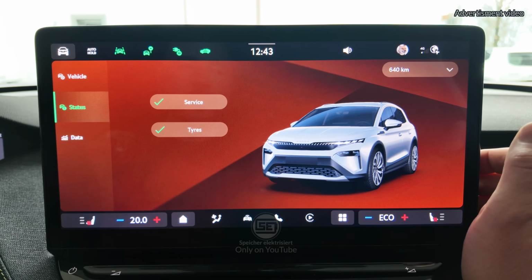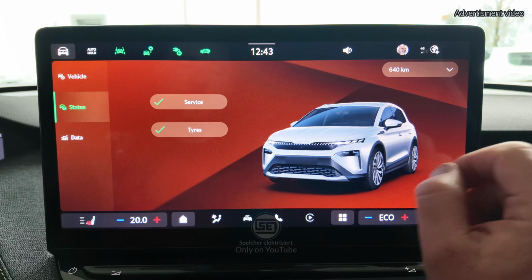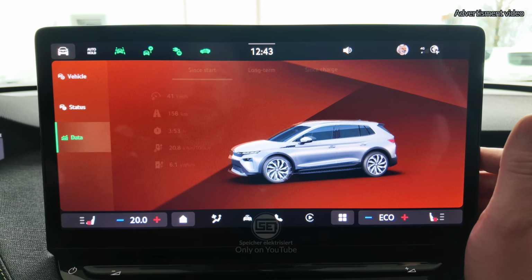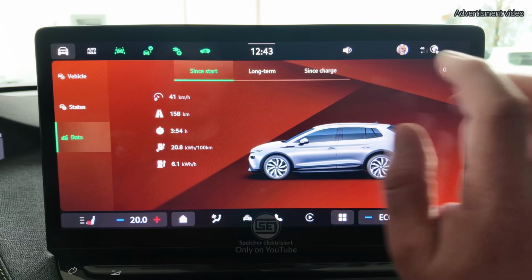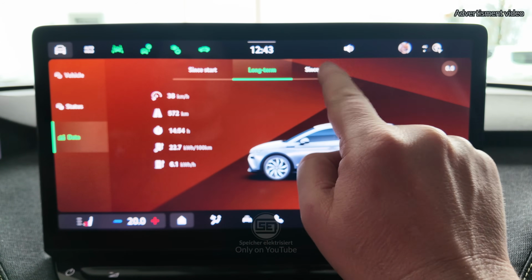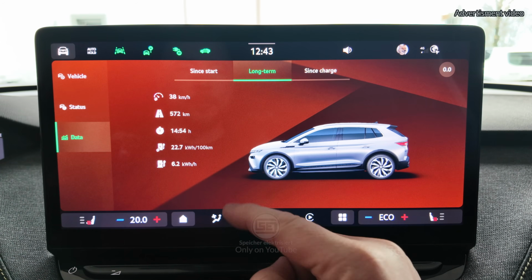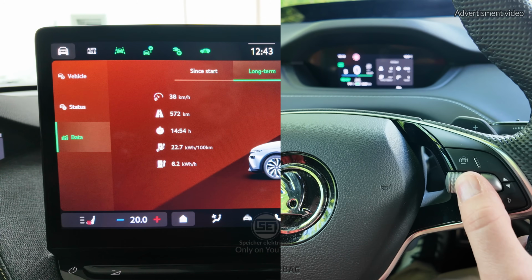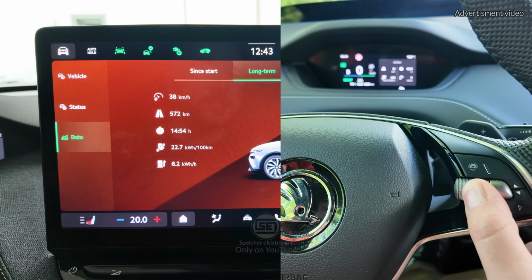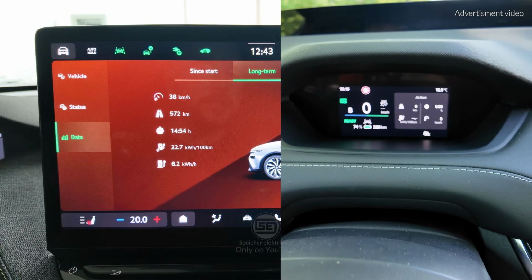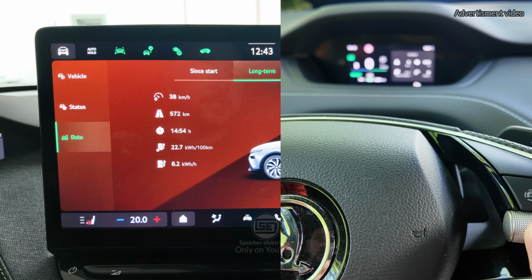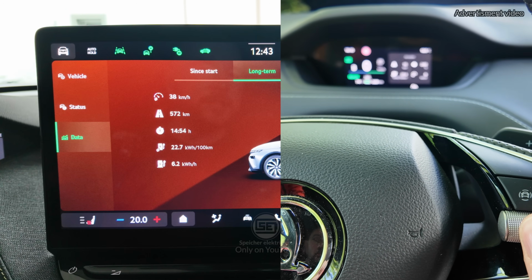See here, 640 kilometers is the total mileage of this ELROQ, 240 done by me, I guess. And data, that is what you see in your cockpit display since start, long-term since start. You can tap through, you can swipe through, and you can set since start and long-term to 0 again. You can also reset the driving data directly at the steering wheel. With the right scroll button, with a short push, select the one you want to reset, and with a longer push without any other confirmation, you simply reset it.